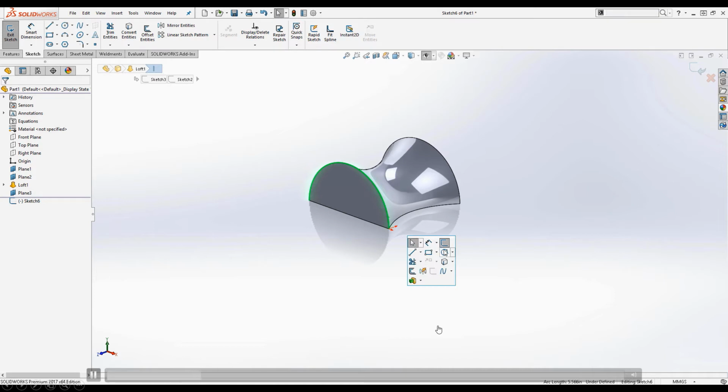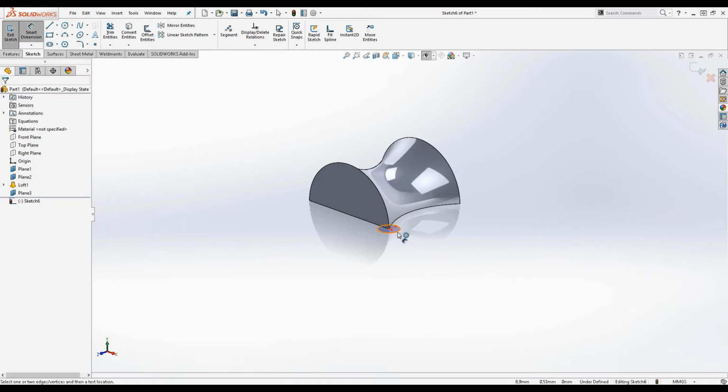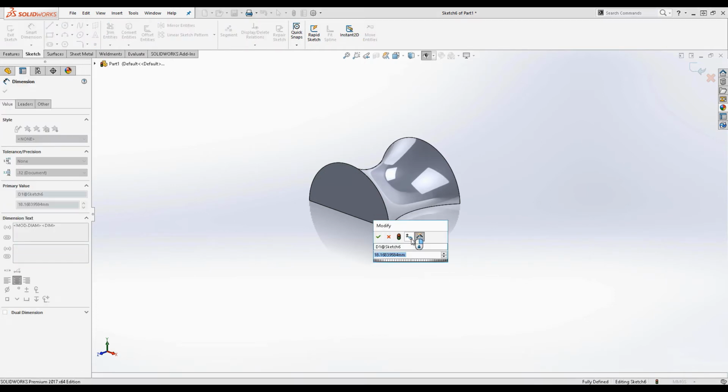So again, I could just start sketching right from there, do some features, maybe throw out a couple dimensions.